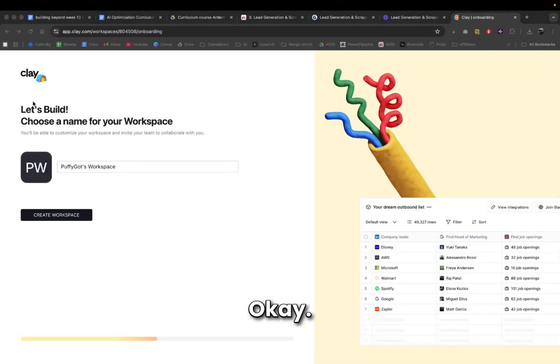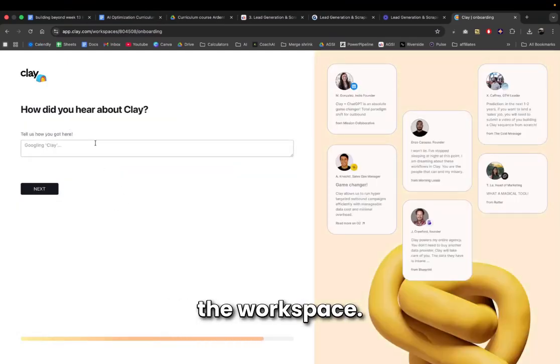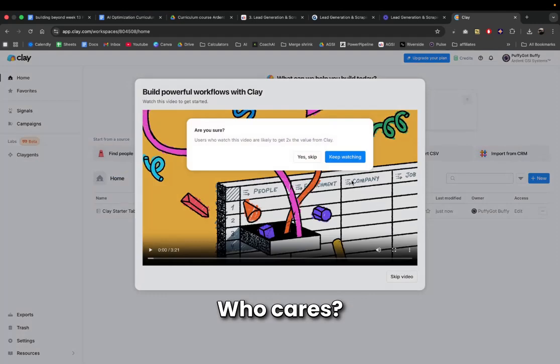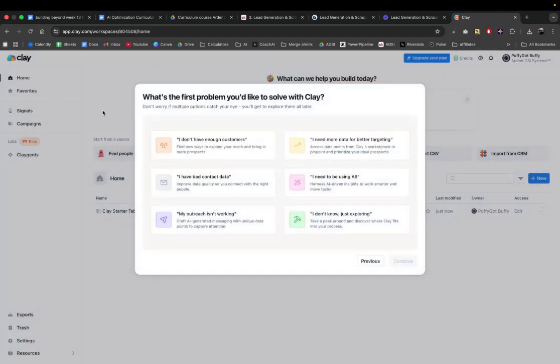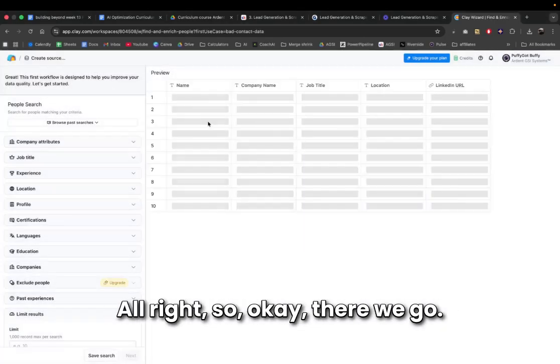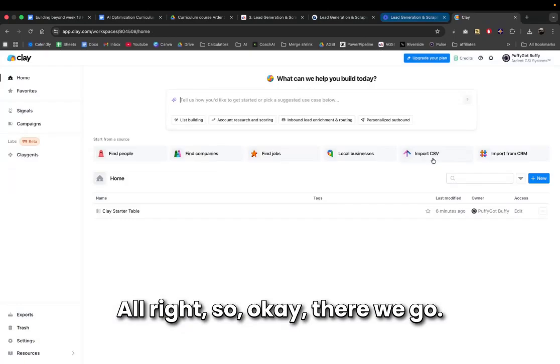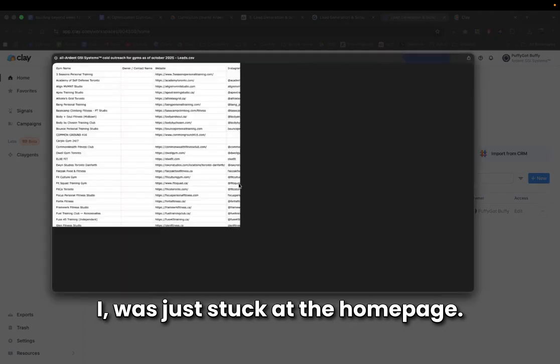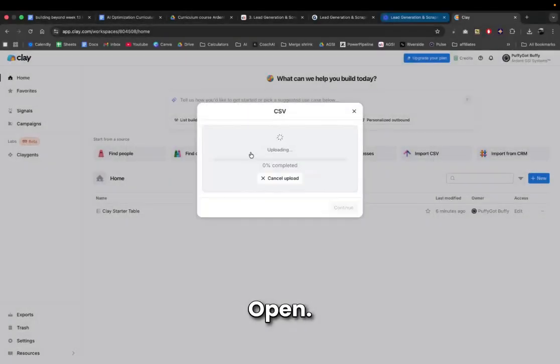this for the first time. Okay. We're going to create the workspace. Okay, build powerful workflows. Who cares? We're going to click on "I have bad contact data," which is accurate. All right. So, okay, there we go. Import CSV. I was just stuck at the home page. Here we go. Okay, open.